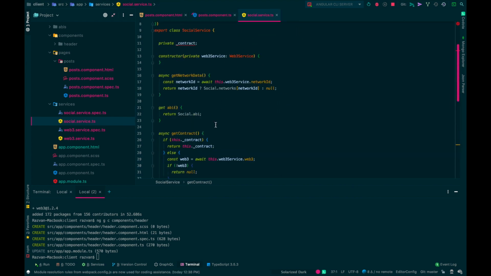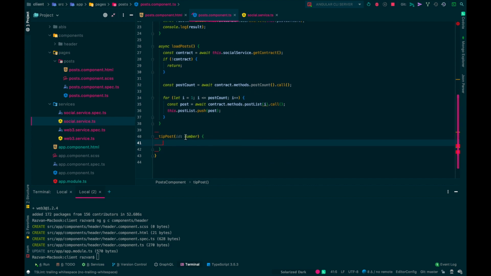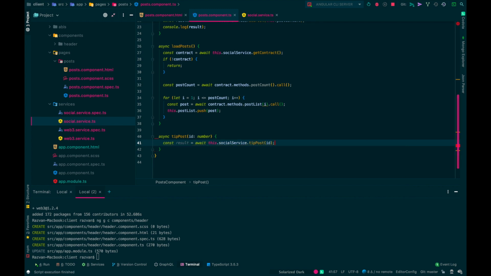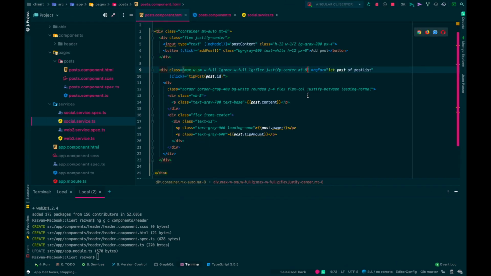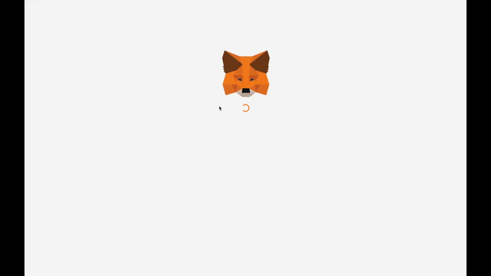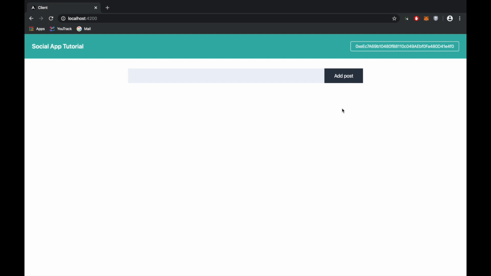And we just have to call our tipPost. Okay, so let's do this async, and let's also get the result, and let's do this.socialService.tipPost(id). Perfect. So now when we click this, let's also say cursor pointer. Okay, so it's more visual. So if we click on this, we'll send one ether. So okay, and now if we refresh, we see that this has one ether, but it's in wei.